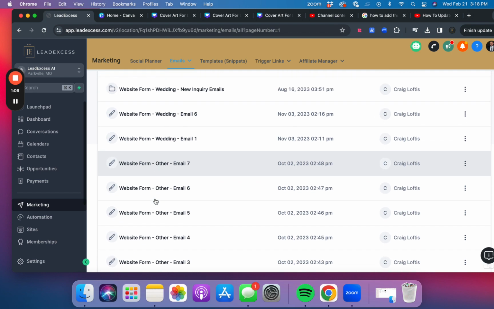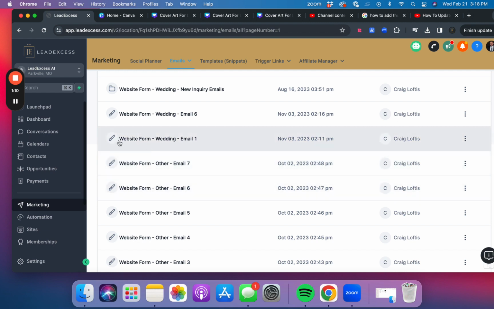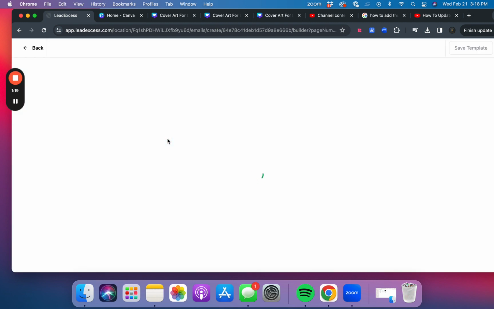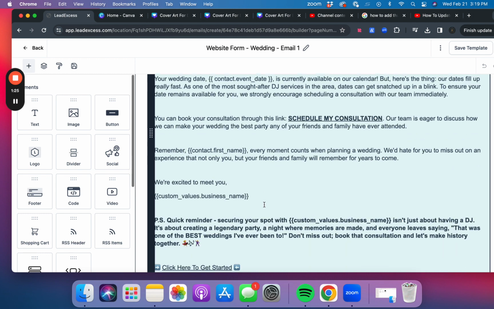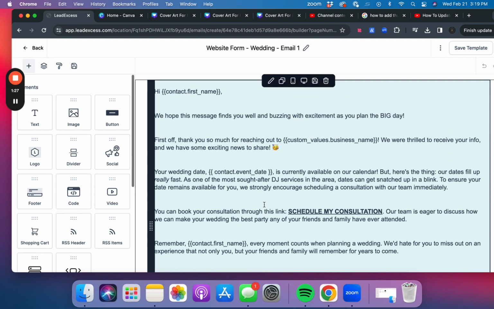They're in sequential order. So whenever somebody says that they're having a wedding event, this is the first email that's going to go out after they submit the form. So you can click on this. You can see exactly what it says. Of course, if this does not fit your branding, you think it's too long, you're not feeling it, no big deal. Hop in here, feel free to change it.